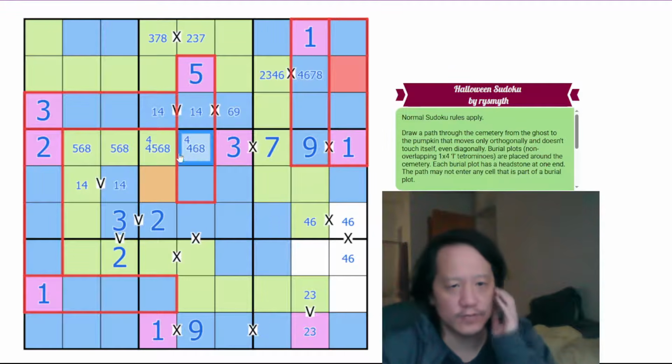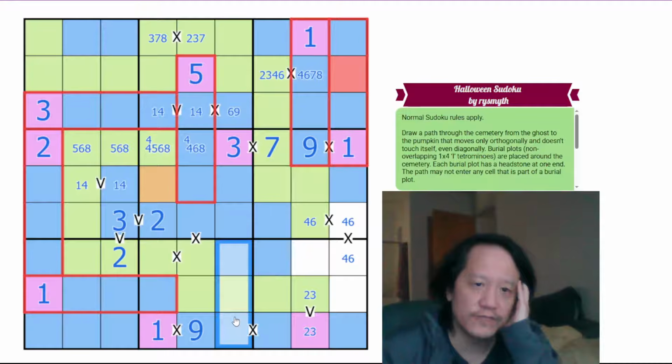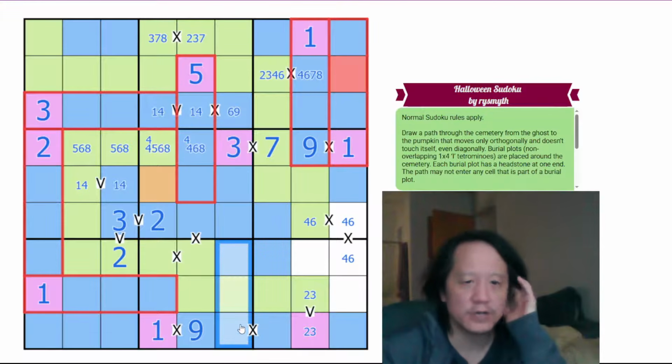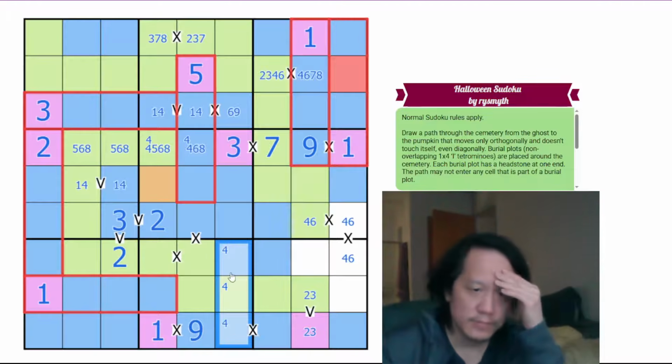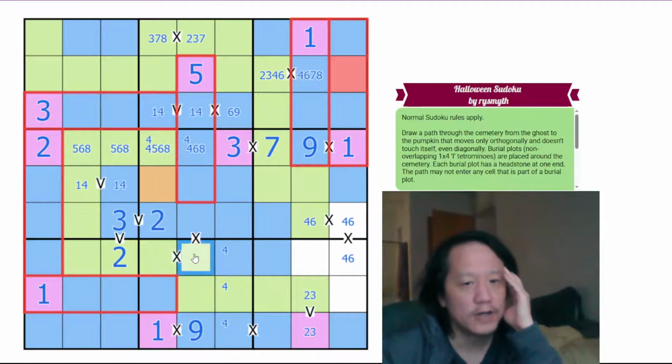This cannot be 5 here. Where is the 4 in column 6? Can't be here because of 1, 4 pair in the box. Can't be here because one of these 4s is guaranteed in this box, so 4 has to be one of these 3. Therefore, this cannot be 4 and 6 to add up to 10.